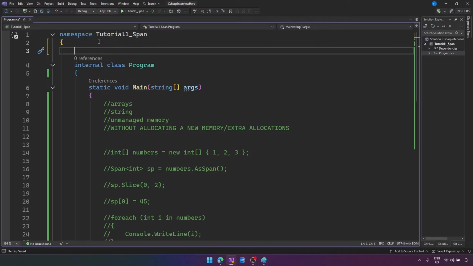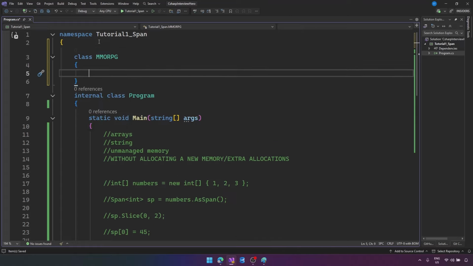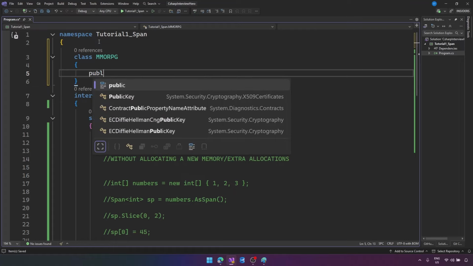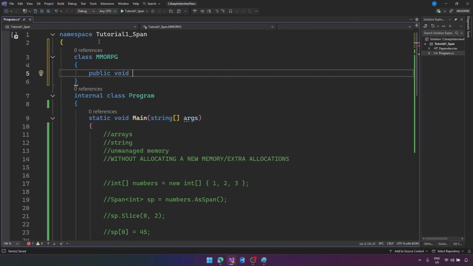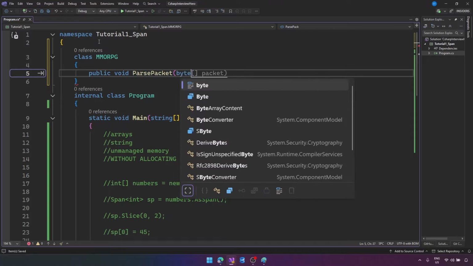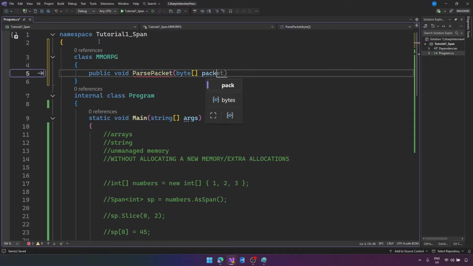I will create a special class, let's call it MMORPG. Say we have an MMORPG game, and in this MMORPG backend, we often receive binary packets over sockets, okay? And somehow we need to map, serialize these binary packets into the existing data. Now I have public void, let's call it parse packet. Okay, I have byte packets.